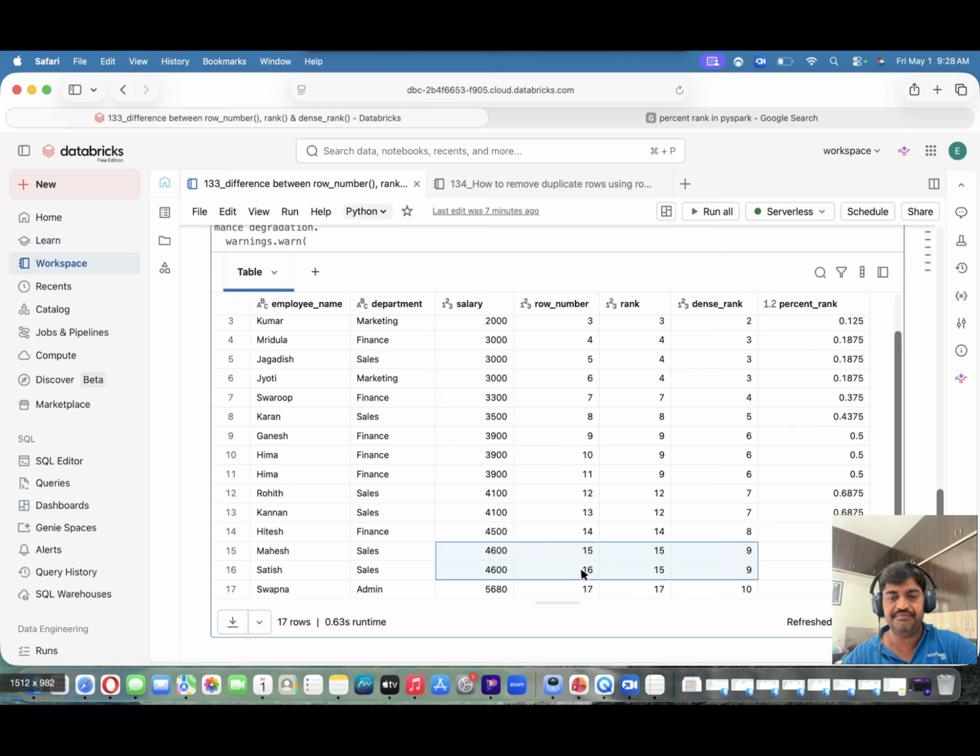After 14, 15, 16, and this will go 17. And here there is a duplicate, so after 14, 15, 15. So here what will we get? 17. So 15, 16, 17. So here after 8, we'll get 9, 9. After that, we'll get 10.